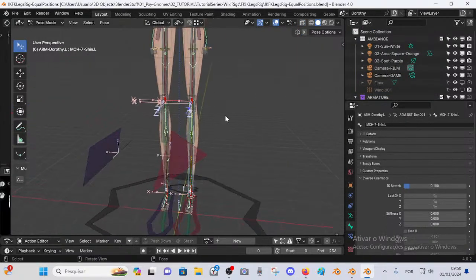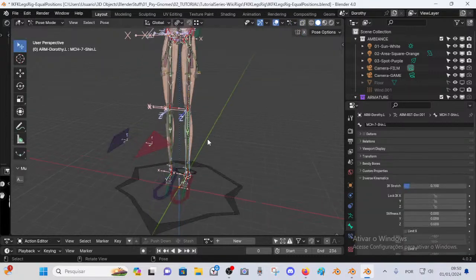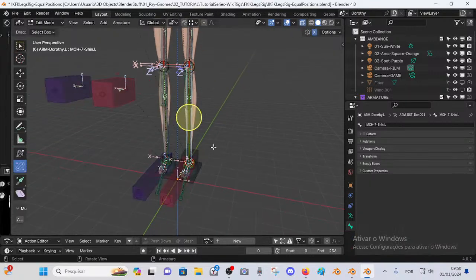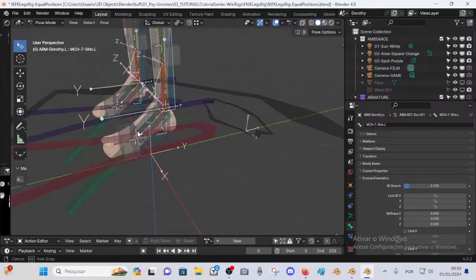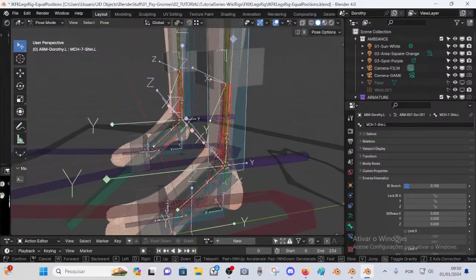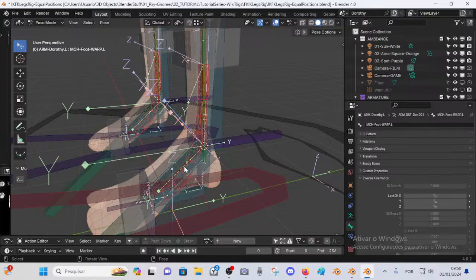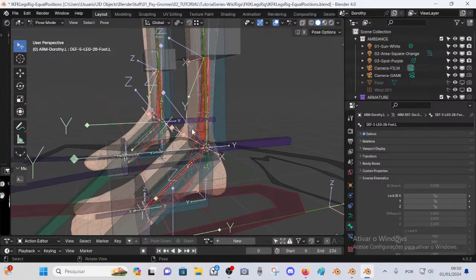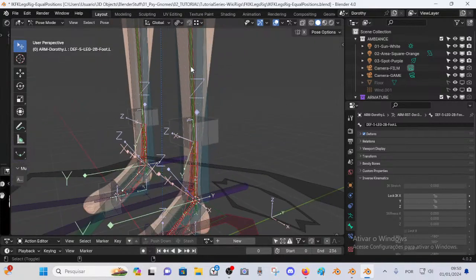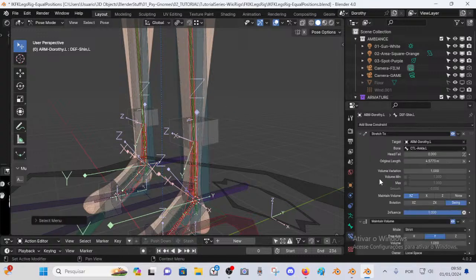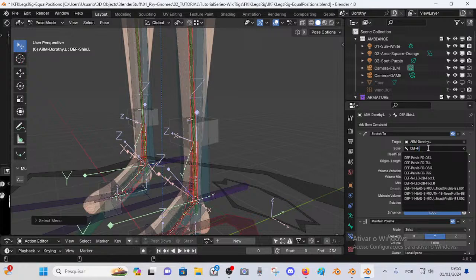So now they are matching, in pose mode and edit mode, right? Everything is on the same spot, and then I need to change the target here. Yeah, let's pick this one, and then shift alt to the deformed shin, which holds the stretch tool, and then we're gonna change this to def foot.